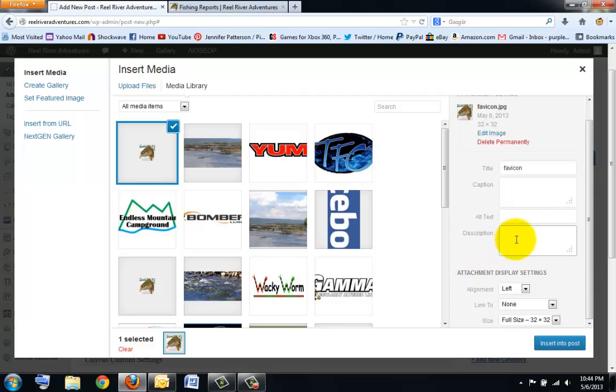The description, if you want, you can give your picture a description. I usually don't, but that's completely up to you. These other things, attachment display settings, you have the alignment for the picture. So if you want it left adjusted, choose left. If you want it centered, choose center. If you want it right, choose right. If you pick any one of those, the text will wrap around the picture. If you want the picture to be standalone with no text wrap, you want your alignment to be none. And then the picture will be centered and no text will be in line with it.